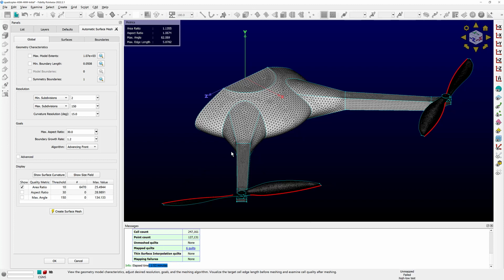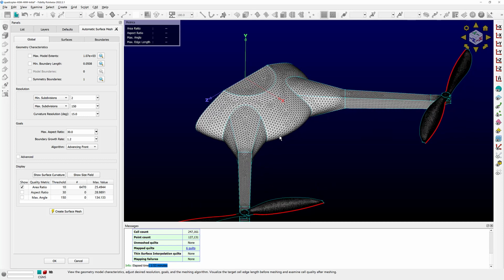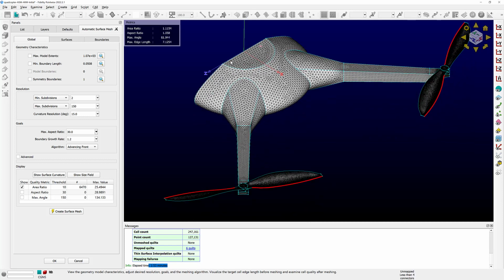So let's see what we have. You can see right here that, of course, in areas of less interest where less physics is going on, my grid is going to be a little bit coarser and is going to be more refined in areas of higher curvature and areas of more interest, like, for example, the blades.